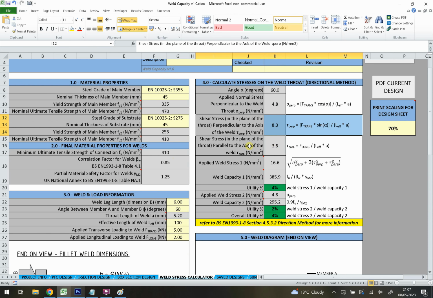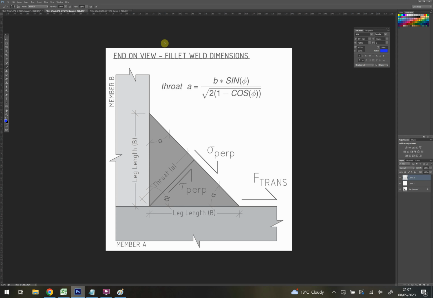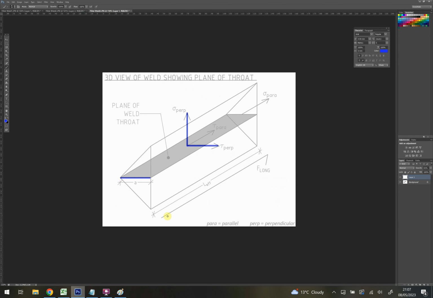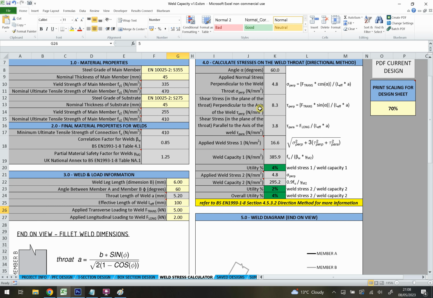And we also work out the shear stress longitudinally, and that occurs from this F long value in here. And if I go back to my diagram again, the direction of that is applied in here. Okay, that's the longitudinal force applied to the weld. So once we've applied all of those, we get all of our forces, or our stresses, sorry.